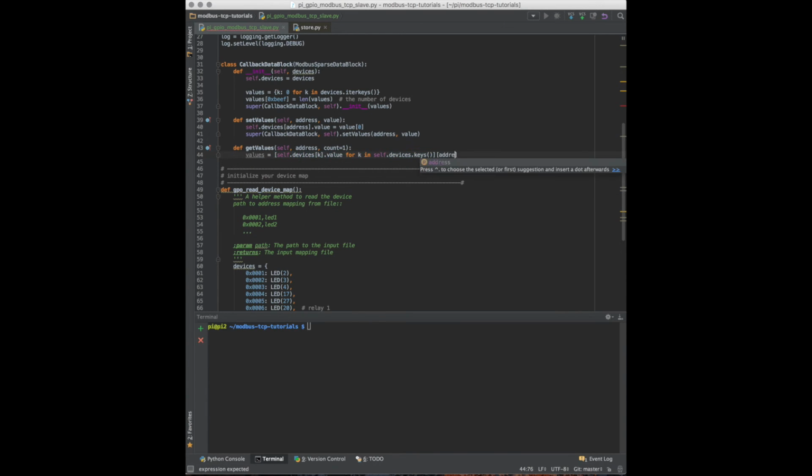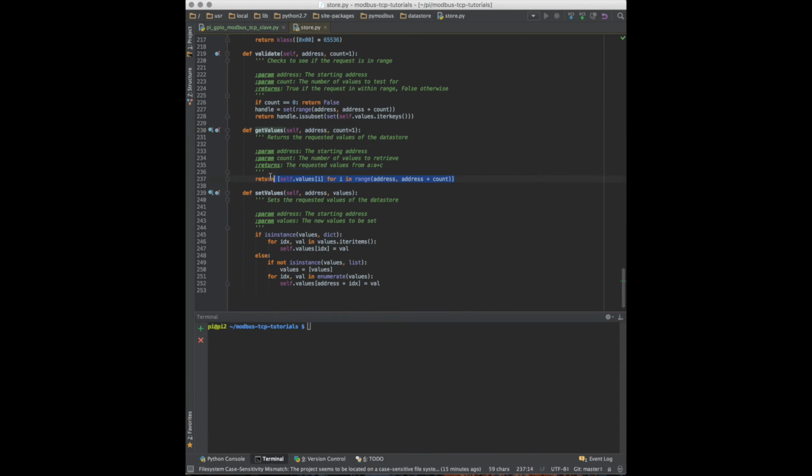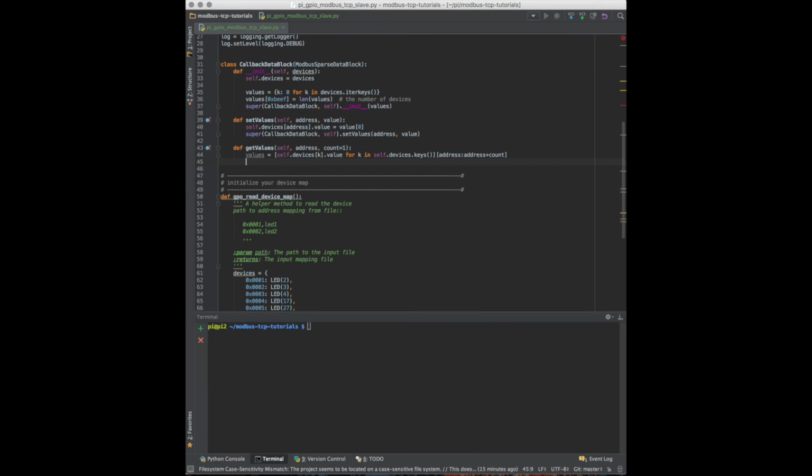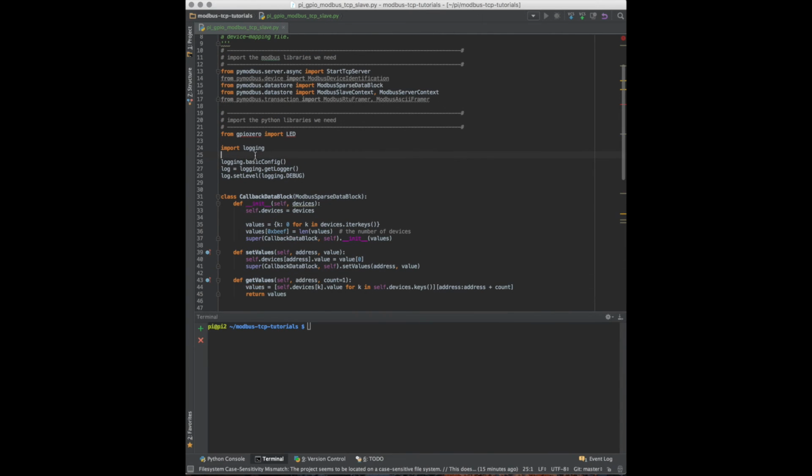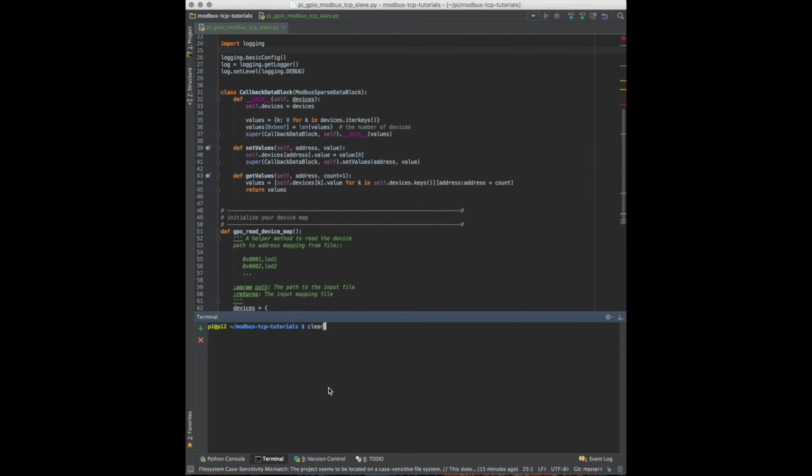We want it to start at address and have it be our address plus the count. Because if we look here at the original code, it's very similar. In fact, it's pretty much the same, but they use in range. Then we just need to return values. Okay, and that's it, I believe. Let's run this on the Pi.